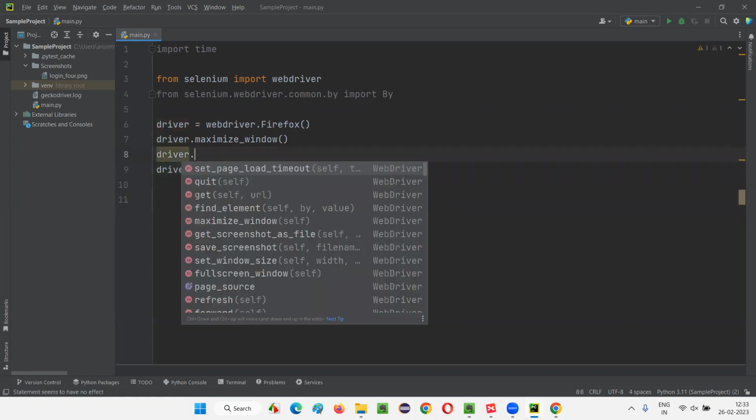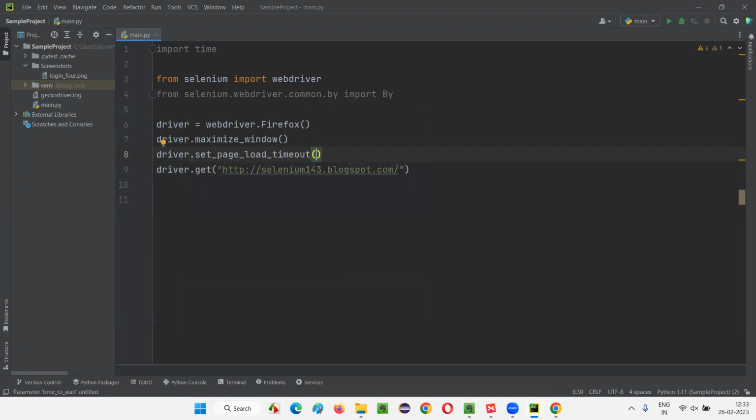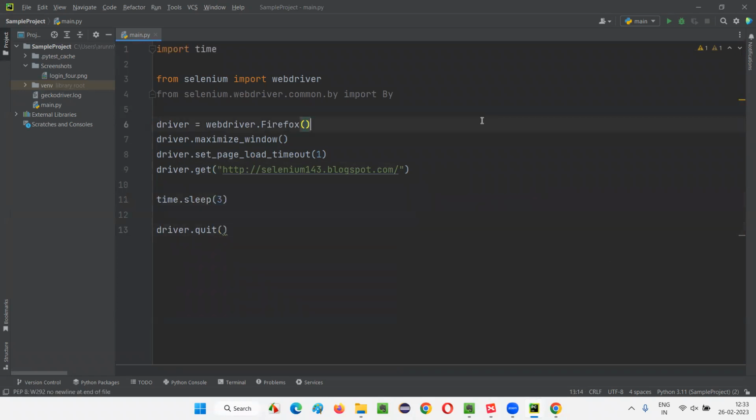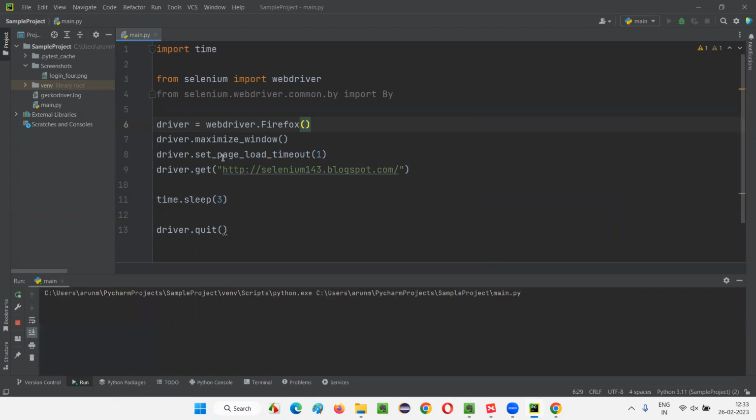Driver.set_page_load_timeout and give 1 second inside the bracket. So within 1 second, the website page has to load. Otherwise, we are going to get an exception. I'll simply say driver.quit. Just for demo purposes, I'll say time.sleep of 3 seconds after loading, and run this. If the browser closes, it means everything is working fine, okay? So let's see. Let the script run and see what's happening.